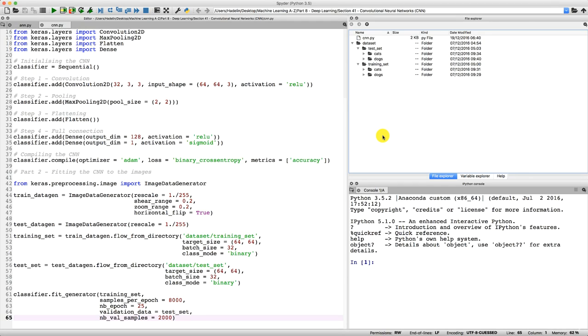Hello and welcome to this Python tutorial. Alright, so this is going to be a very exciting tutorial because in this tutorial we are going to see if we can achieve our goal to get an accuracy of more than 80% on the test set.